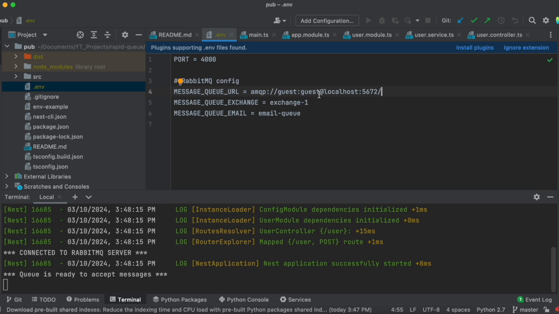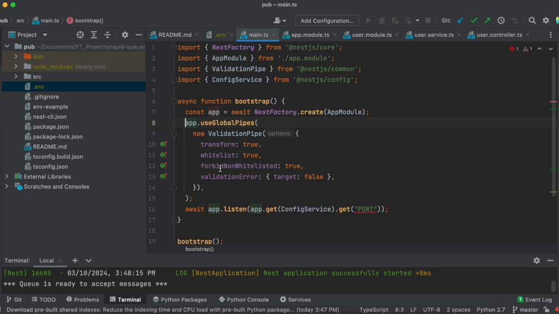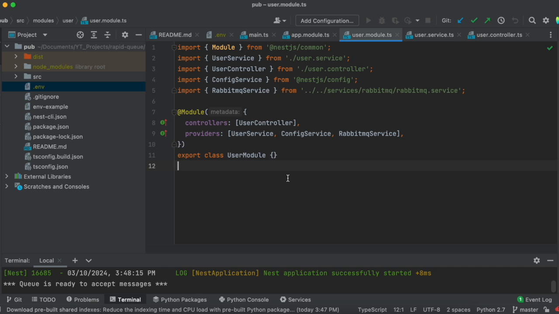You can see guest is the username and password, and then the server and the port. Then the message queue exchange, we need an exchange, and the name of the queue on which we will be pushing the messages. This is the only thing we need in the environment variables. Now in the main.ts file, we are just initiating the application, nothing else. And if I go to the app.module, you can see I have a config module so that we can import the environment variables, and another module is the user module where we have just one route. Now I'll go to the user module.